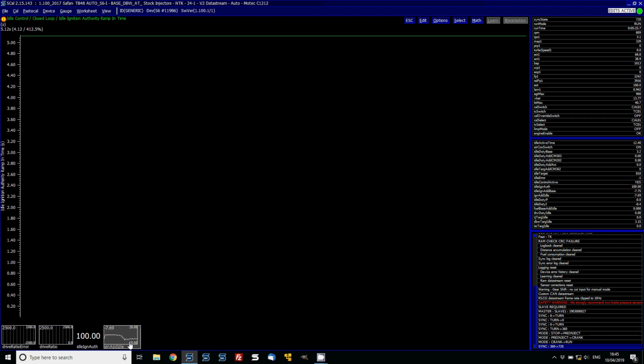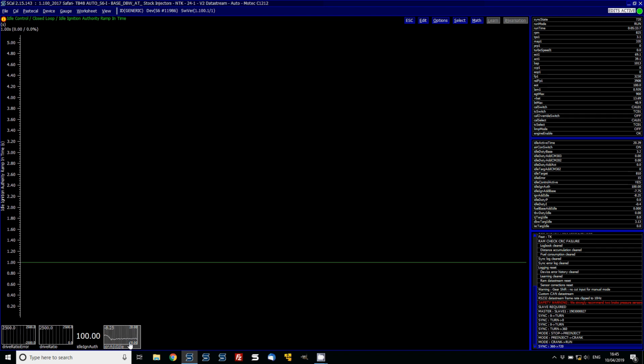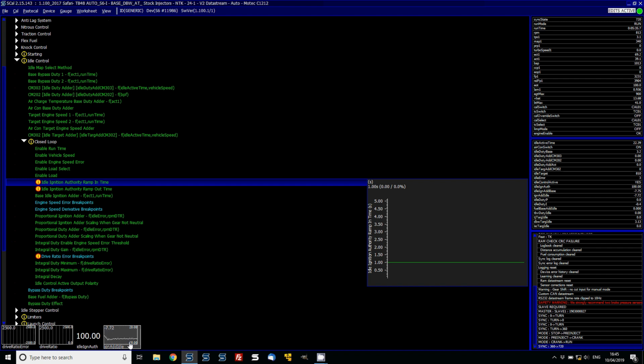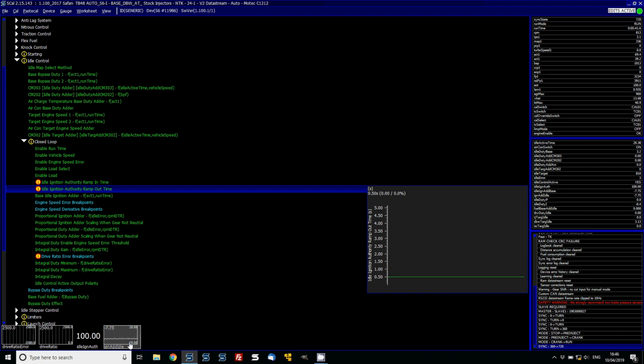Now 5 seconds is probably a bit too extreme, 1 or 2 seconds would probably do. The reason we have an exit map is so that when you exit the idle control, you generally want a lot of torque instantly, so sometimes you don't want a delay in the ignition timing. Generally you want the ramp out time to be half a second, and you should find that when you're driving around, coming in and out of idle control will be very nice indeed.